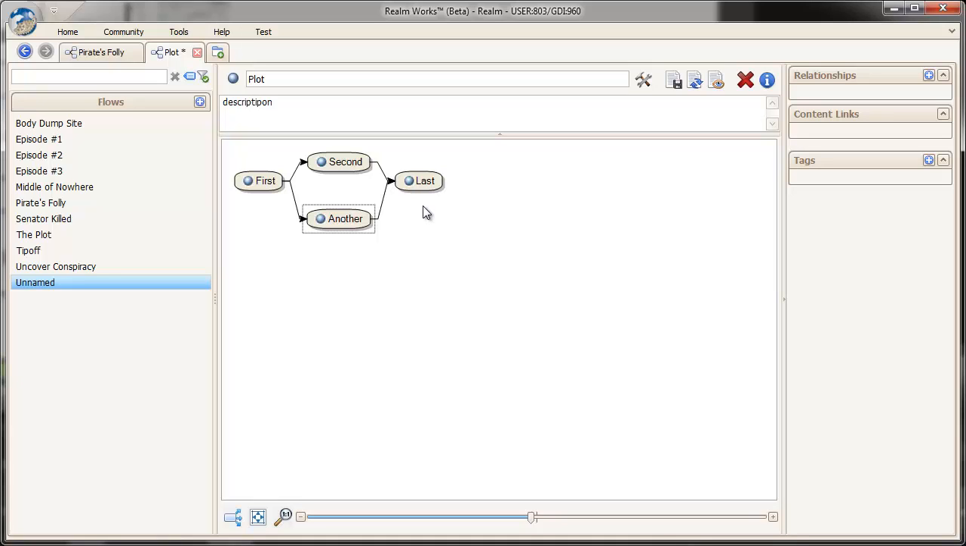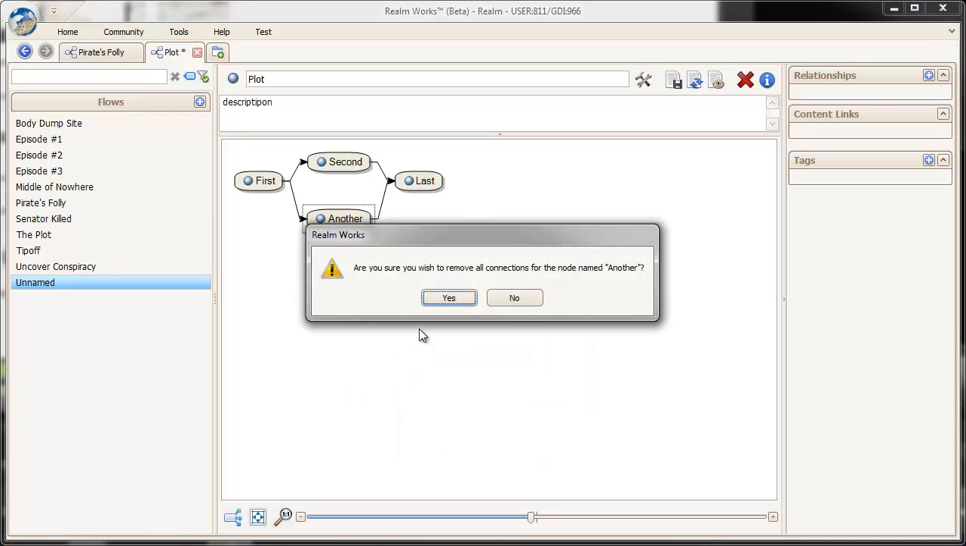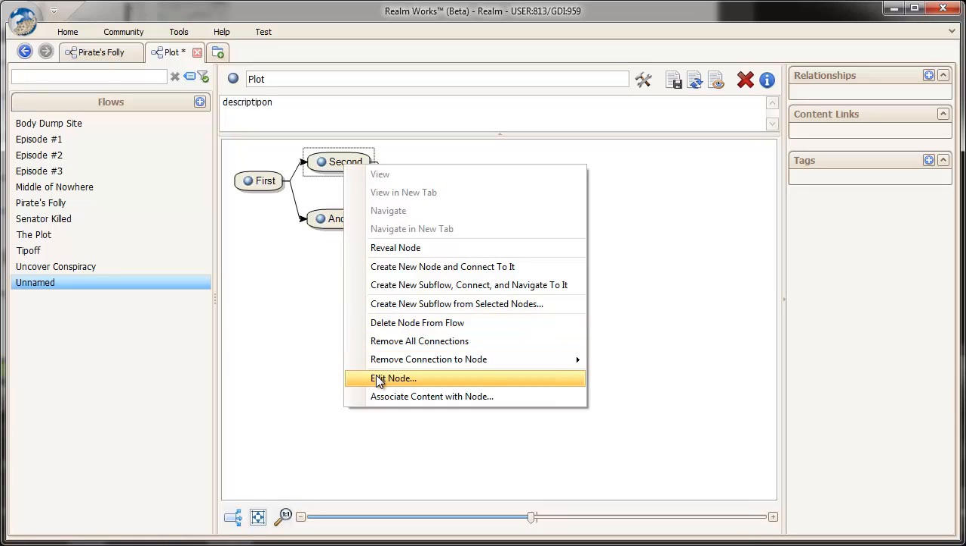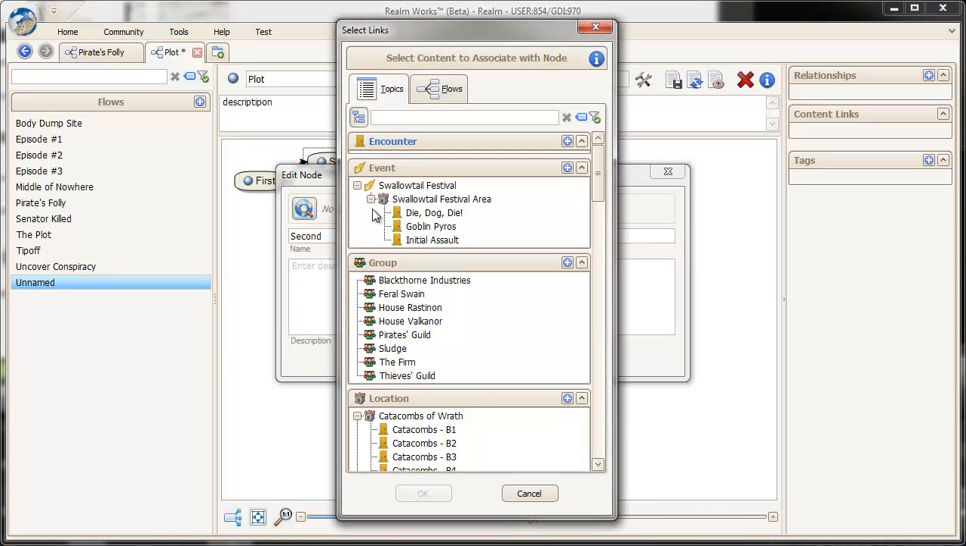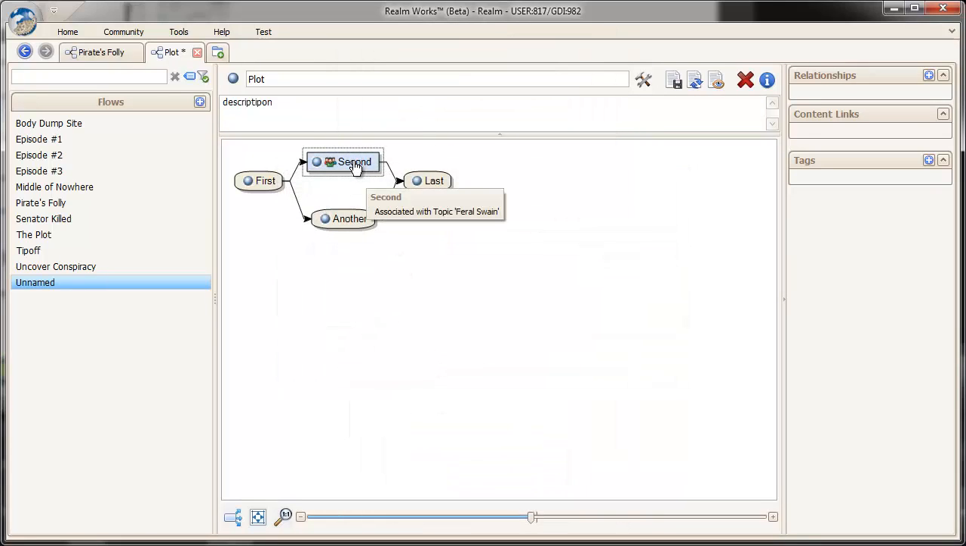We can remove a plot point so that it's completely disconnected from the rest of the diagram. We can then reconnect it by dragging the new connections into place. Associating content with a plot point is simply a matter of selecting the desired content from a list. Once content is associated, the node is visually changed to reflect that fact.